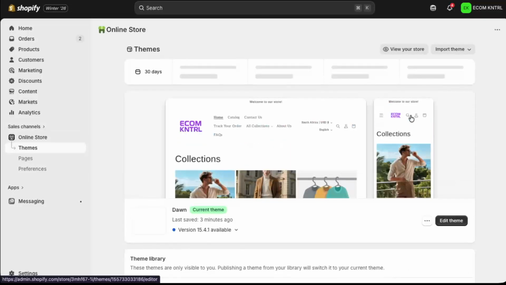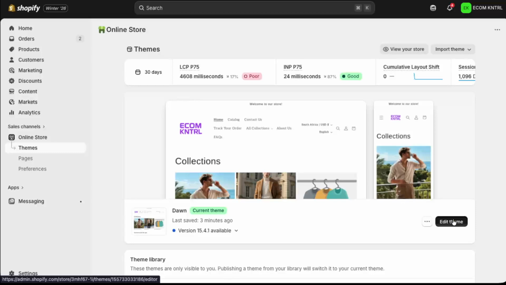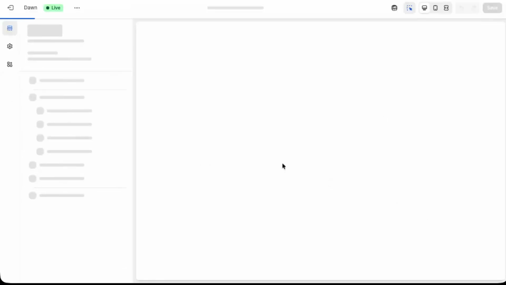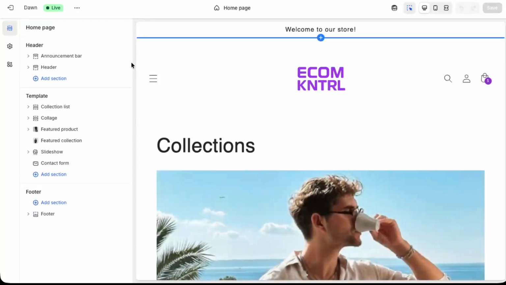Once you're on the Online Store page, you'll see your current theme at the top. Next to that theme, look for the option that lets you edit it. Click on Edit Theme or Customize, depending on what's displayed. This will open the theme editor, where you can see a live preview of your site on the right and your editing controls on the left.